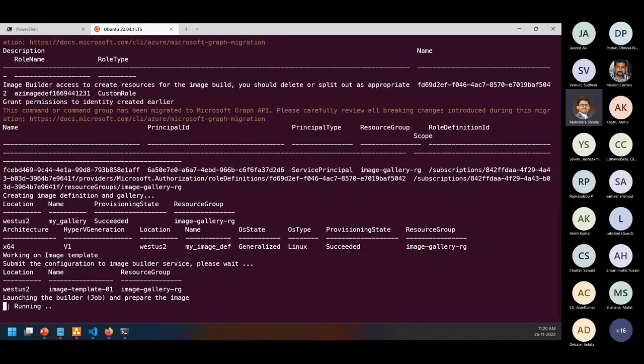Now I'm just waiting for the task to complete. Okay. So did you get the role definition file? How many of you have edited this role definition file, which I have shared with you? You just have to place your subscription ID and provide your resource group name there.